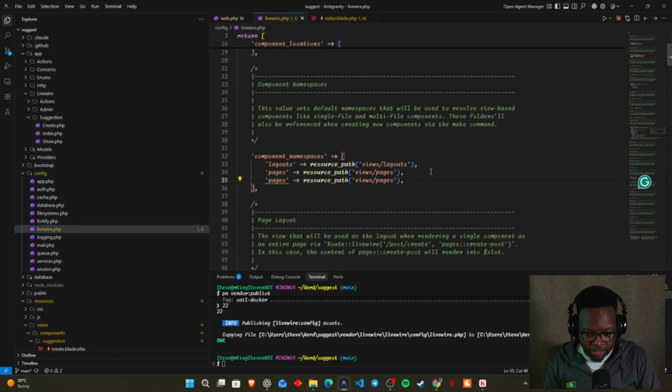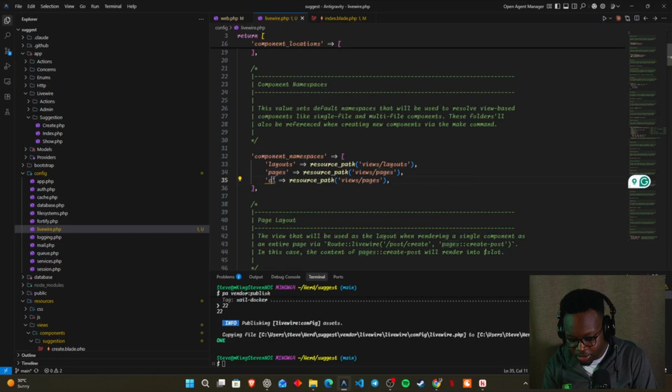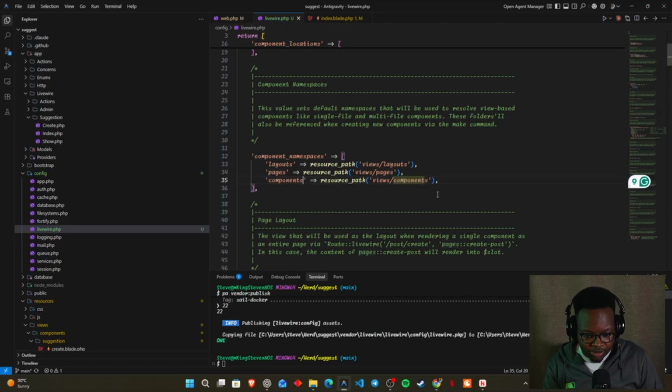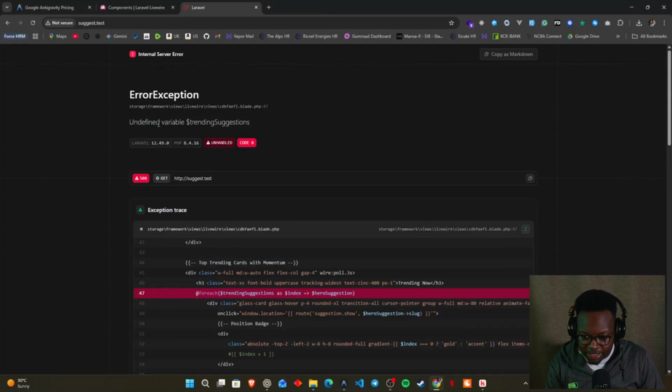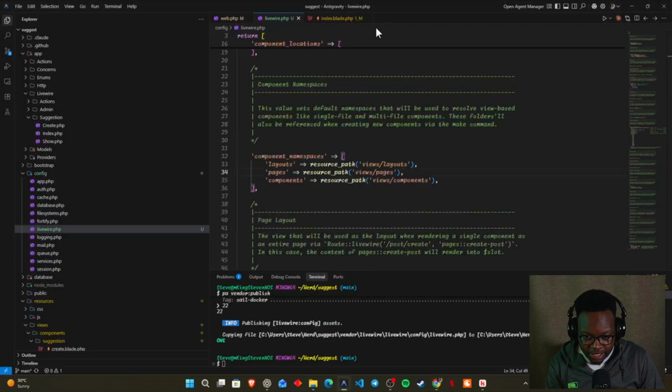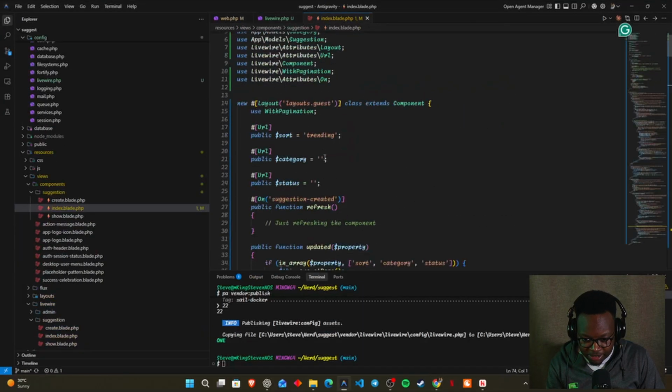We need to find a component namespace called components, and then the resource path is inside components, views, components. So essentially that's where it is. If we come in here and refresh this, it should work. So you can see undefined variable trending suggestion. So it's actually rendering this particular view, right?